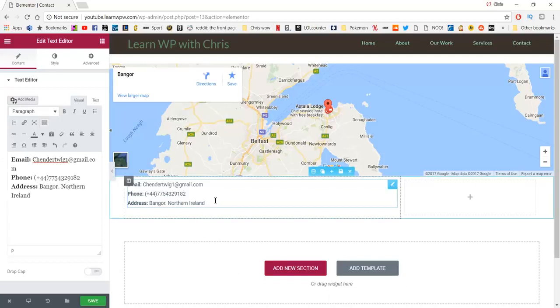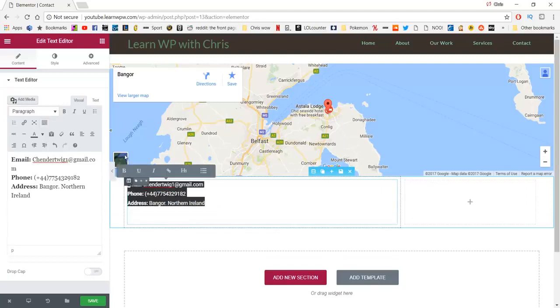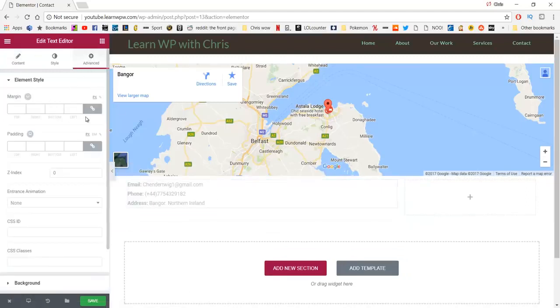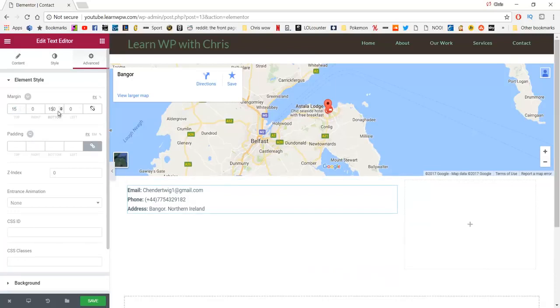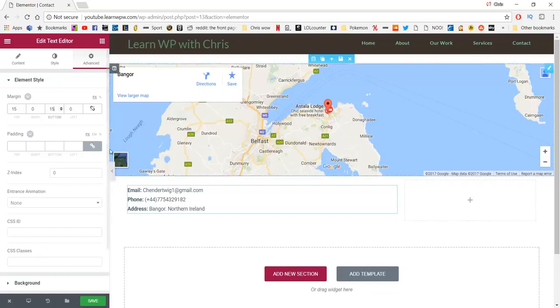And I think we're just going to do a little bit of margin change in there, so if we go to advanced, uncheck them, and we can put them at 15 at the top and 15 at the bottom, not 150 but a 15. And of course you can change your text font or anything like that, and that's fine. But we're done with that.